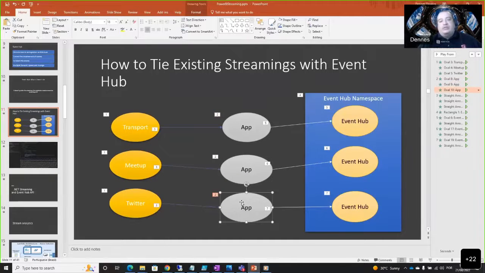We need this middleman if we have an existing streaming and you need to send the data from the existing streaming to Event Hub. In this case, we need this middleman. But if you are building a new business application in your company, there is the possibility that you will send the data to Event Hub without using this middleman, as we could call it.